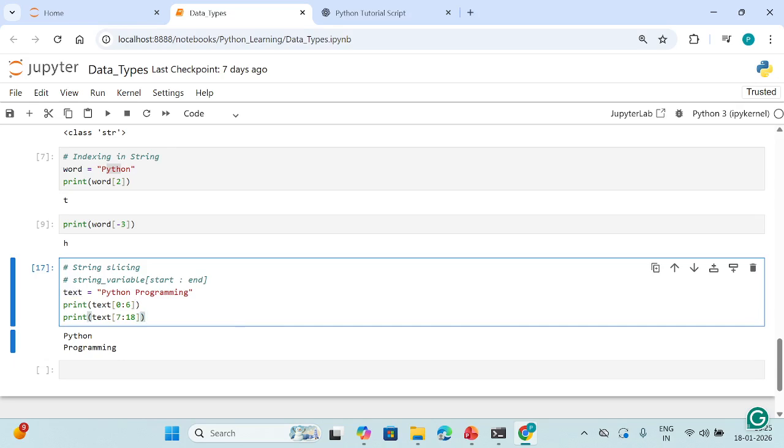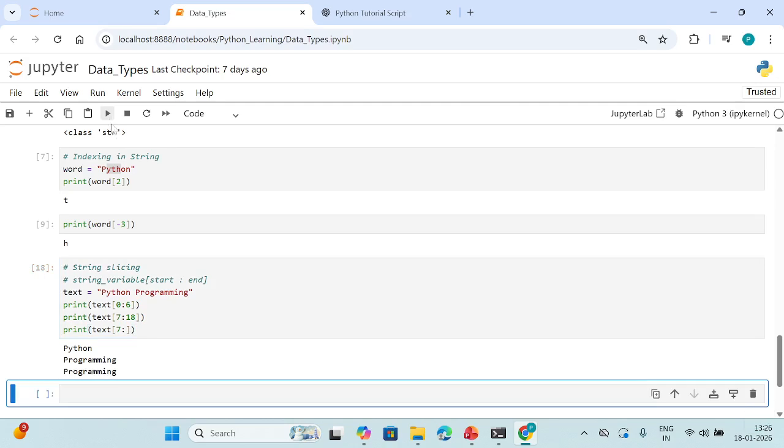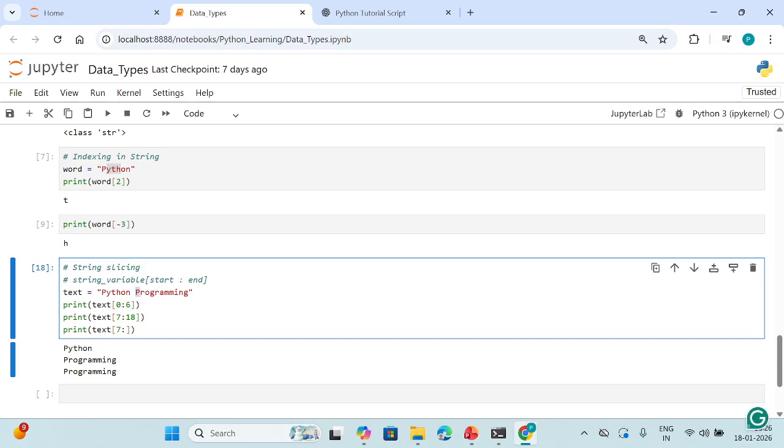Now let us see one more important concept. Let's say we write 7 colon and we do not give the end index. If we don't give the end index, then it considers the entire string till the last character. So let us execute. So we gave 7. 7 is the index of P, but we did not mention the end index, right? So it took all the characters till the end of the string.